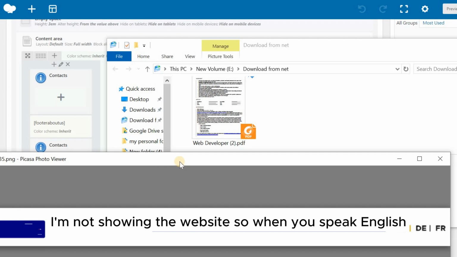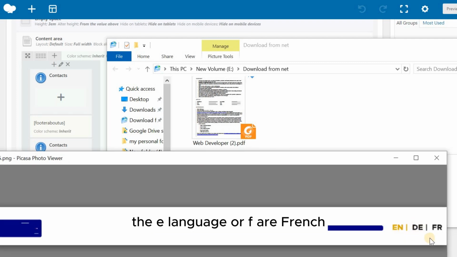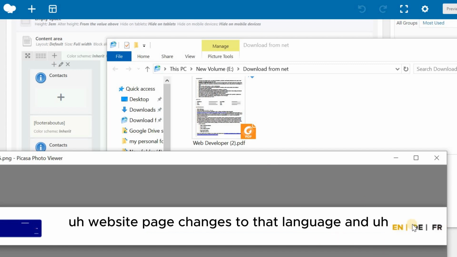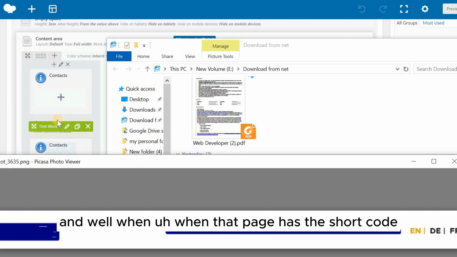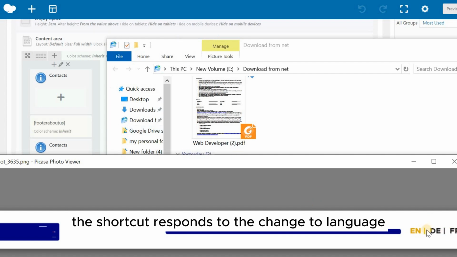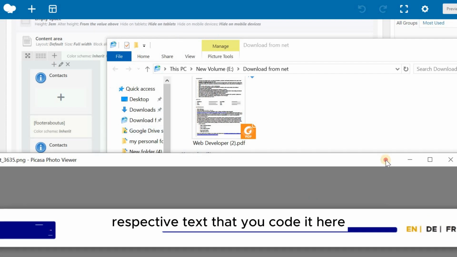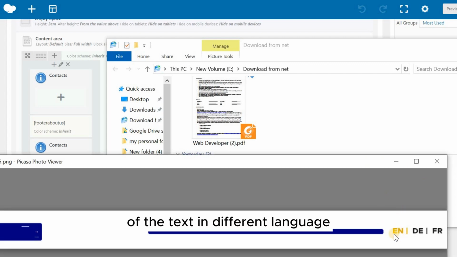For security purposes, I'm not showing the website. So when you click English, DE language, or FR French, the whole website page changes to that language, and when that page has this shortcode inside it, the shortcode responds to the changed language, and it shows the respective text that you coded here. So in a way, you are getting a dynamic version of the text in different languages.